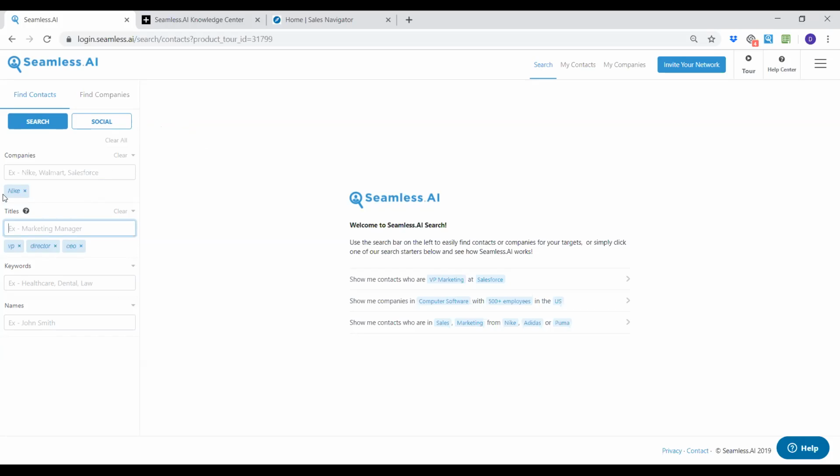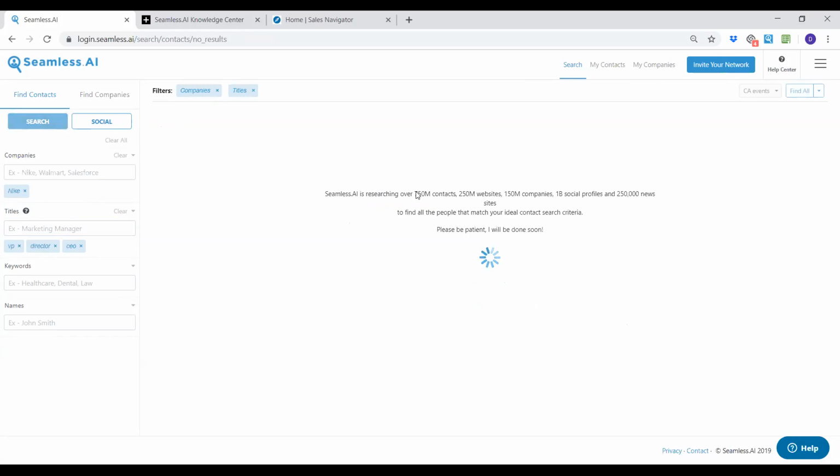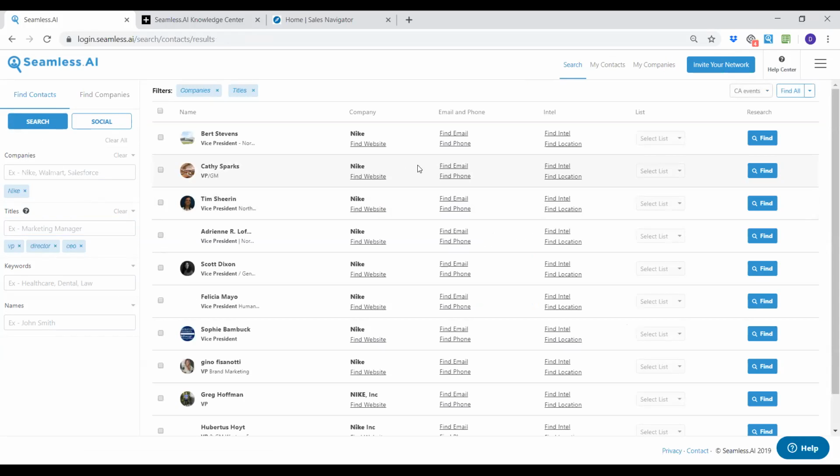So I'm going to go ahead now that I've got some filters in here. I know it's been a long ramp up to actually hitting the search button, right? So when I hit search, Seamless is researching over 750 million contacts to find ones that match your parameters. Now, obviously, if I click on find email, find intel, find location, or find, I'm going to start bringing in some of this data, right?